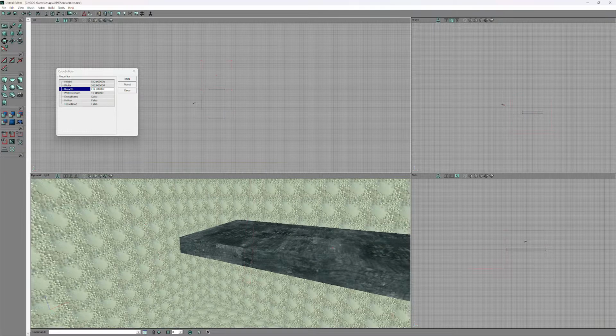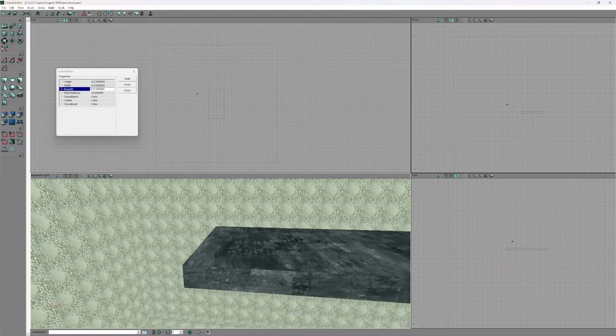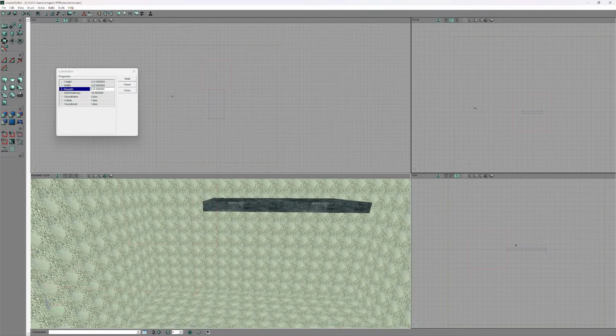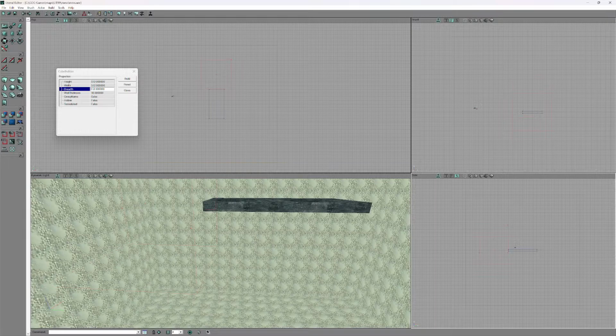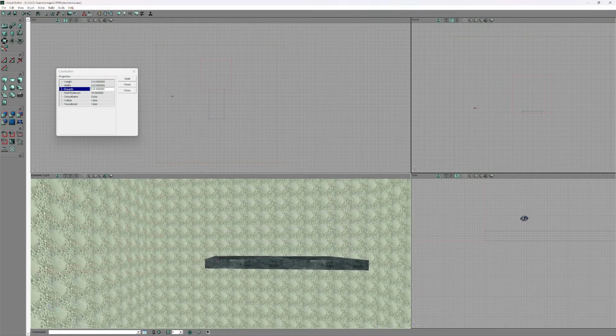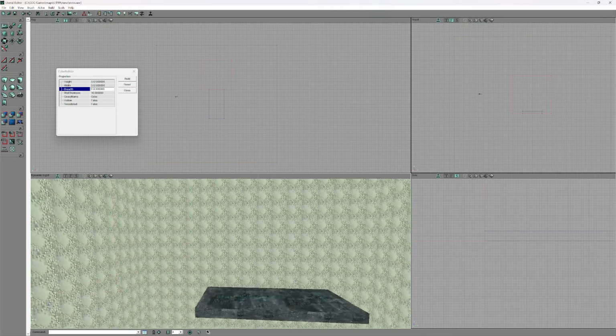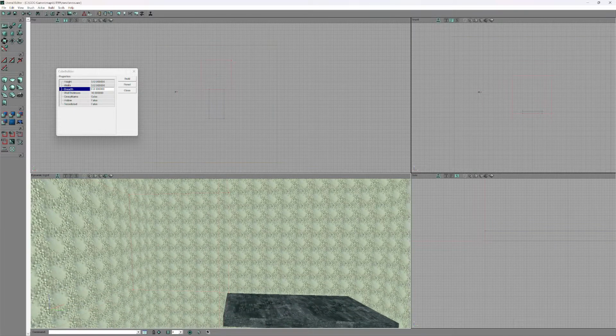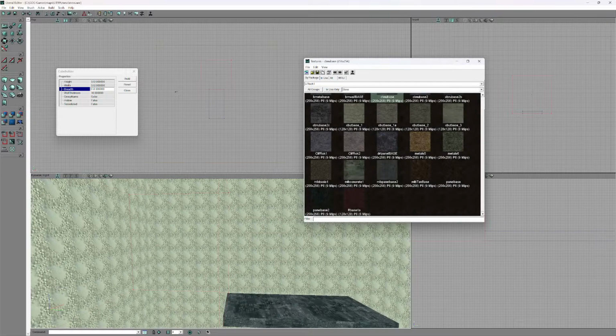Move that right here. And we want to move this up, so I'm going to go to the side view here. Just kind of move this up. There we go. And I'll make the building a different texture. Yeah, this is very basic.